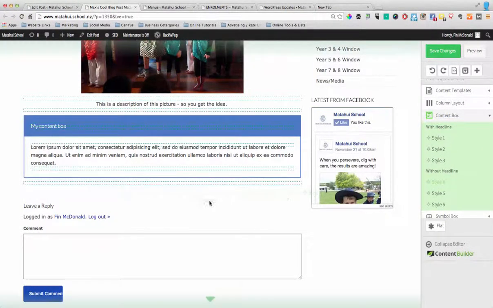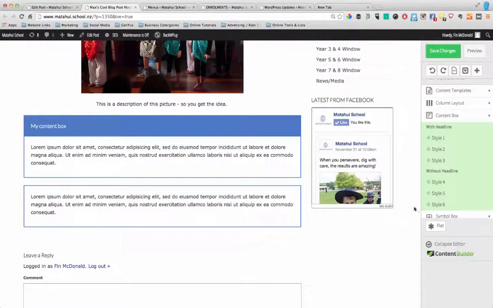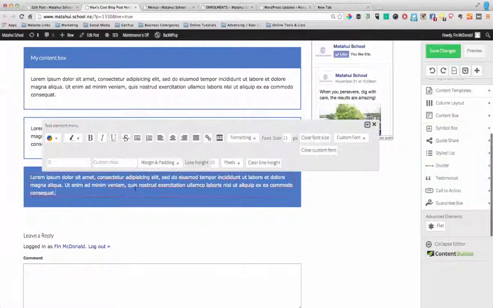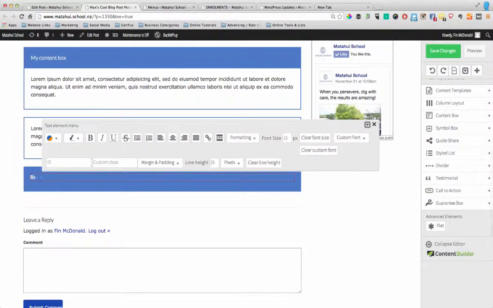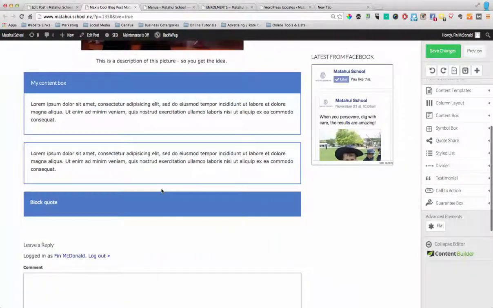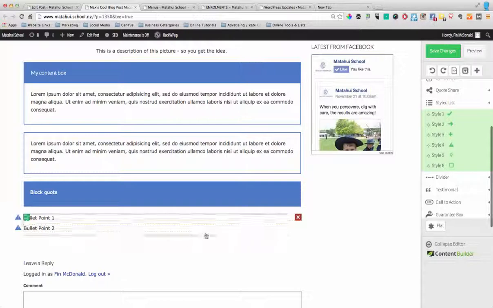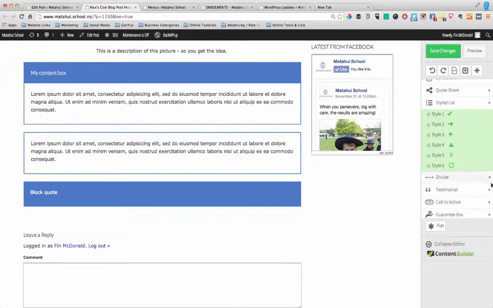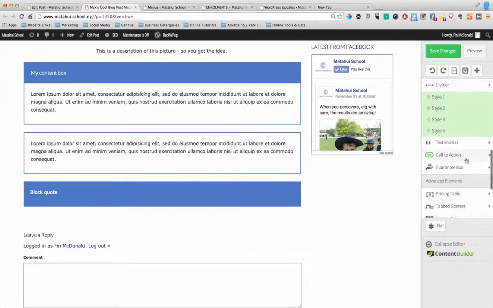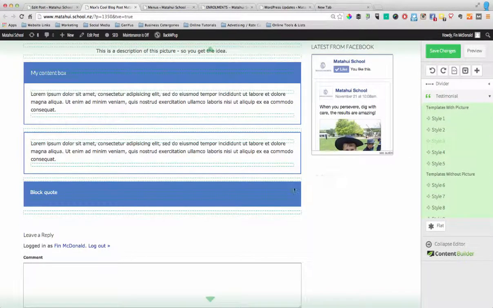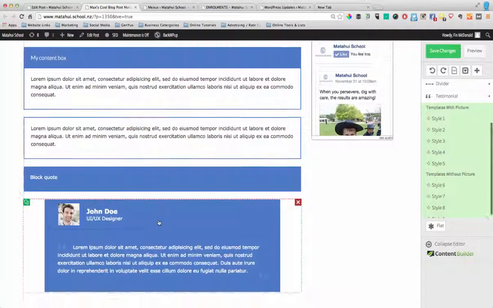So without a headline, we've got these ones here like this, or we've got these ones like this. So you could put a nice block quote in here, and this is just to give you an idea of some of the things you can do. You can add a styled list, which is bullet points, although I find these to not be that good. You could add in a testimonial, so we've got with picture or without a picture.